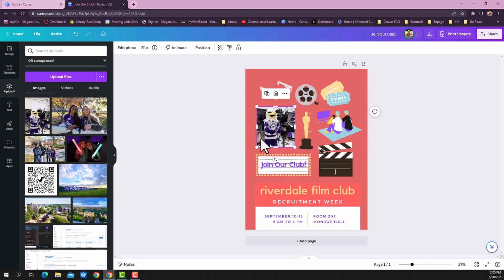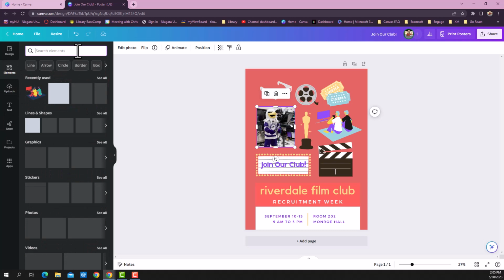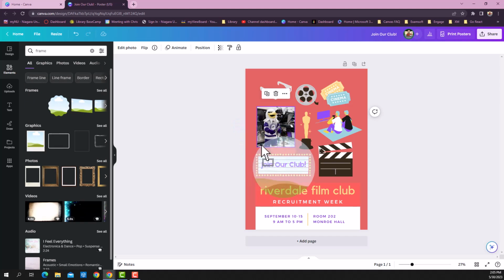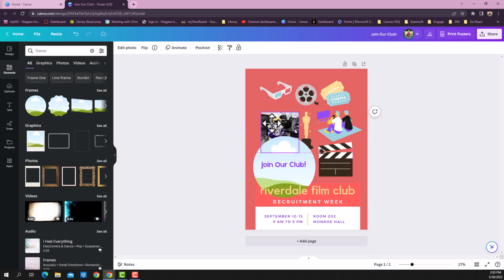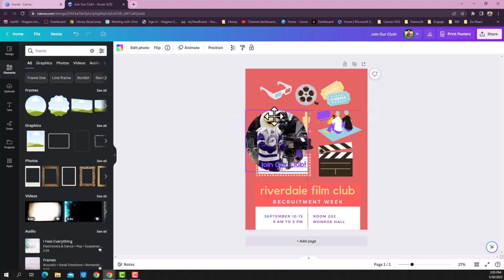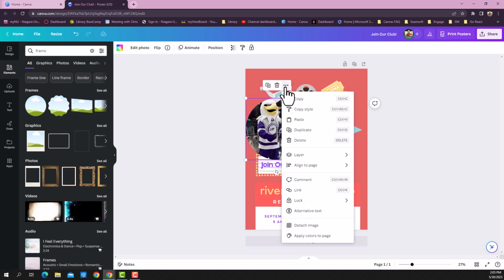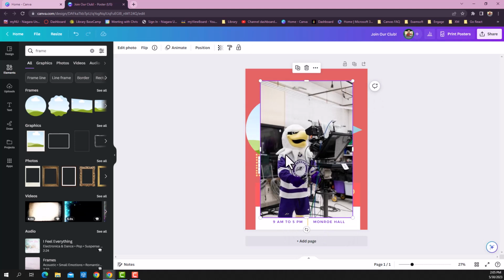I still feel like this is missing something, so I'm going to look for a frame in Elements. Frame is an interesting way to crop a picture. So I'll use this circle for example. Pretty cool, it does the work for me. I don't love it, so I'm going to detach the image. I could have done undo, but I just thought I would show you.